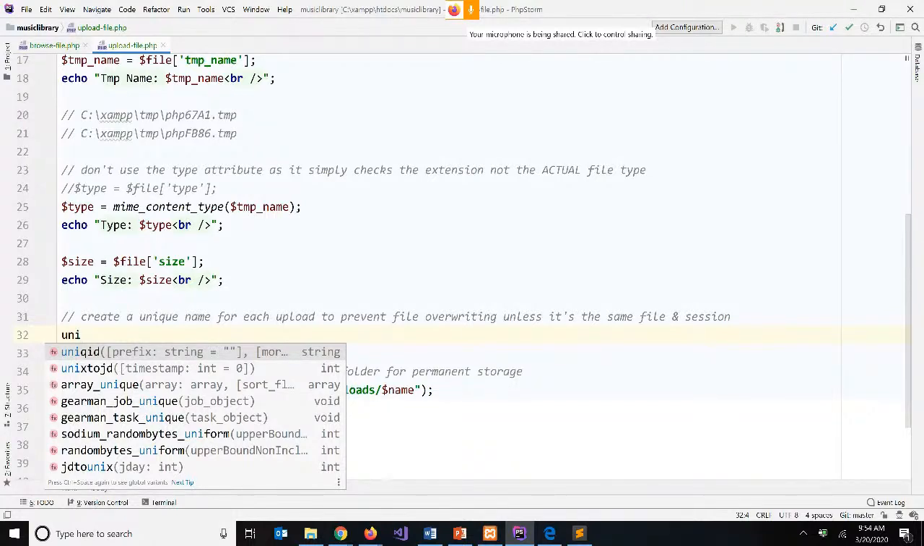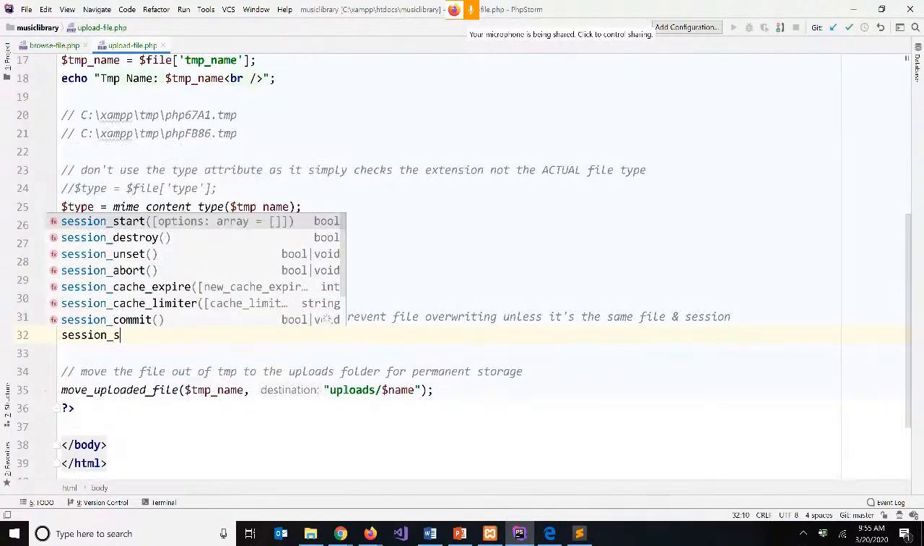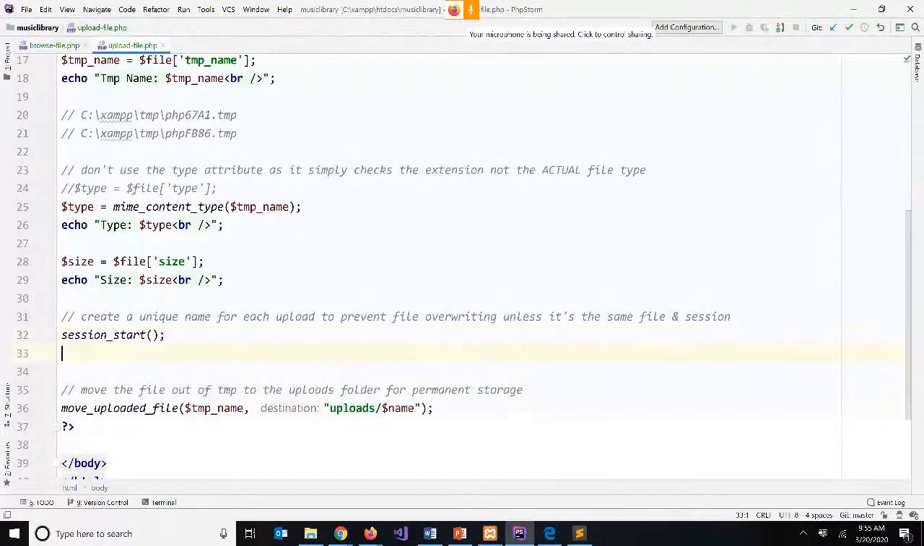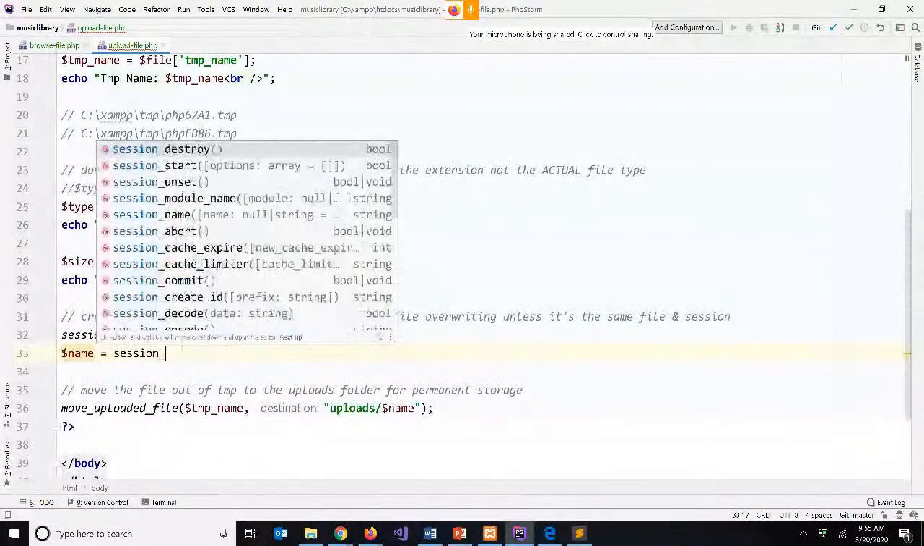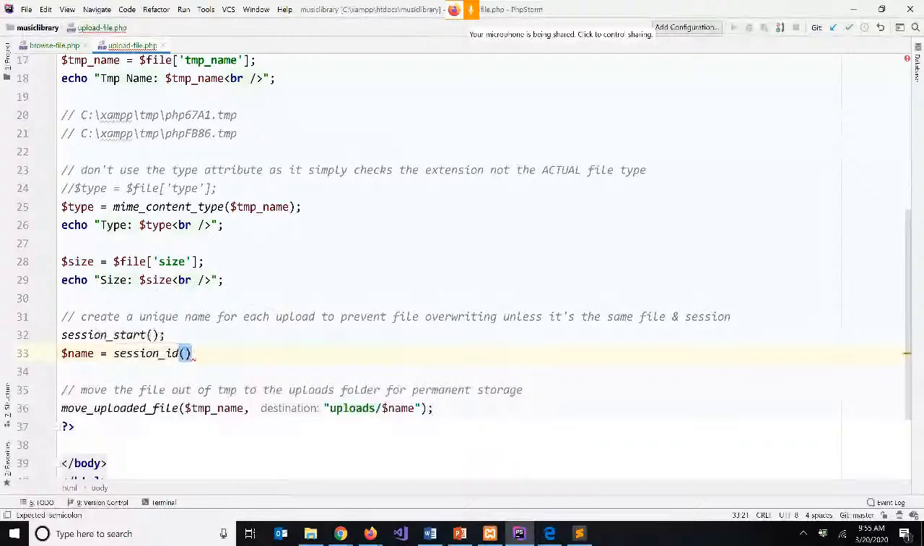So instead of this, what I'm going to do is call session start to access the current session. And we're going to change the name. There's a method called session ID. So this will give us the ID of the user's session. And we're going to use this as a prefix. And we'll put in a hyphen.